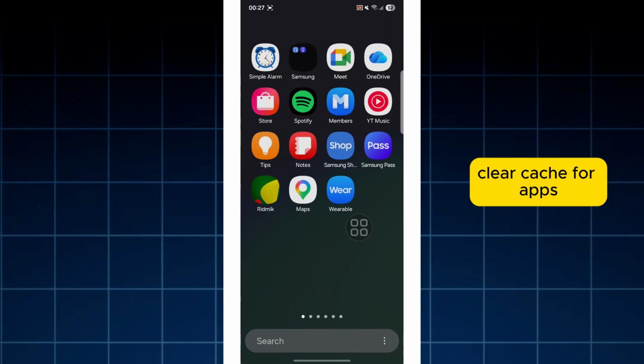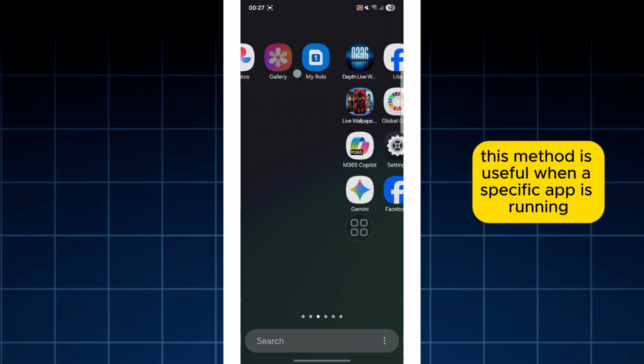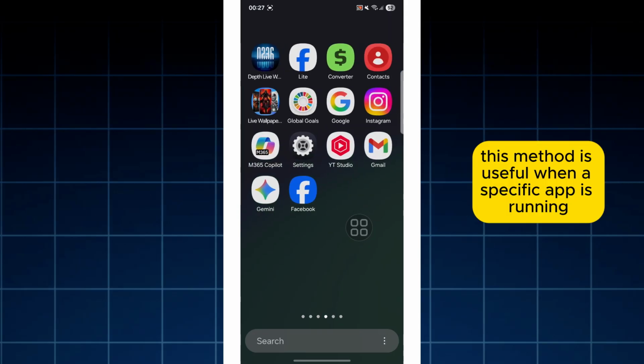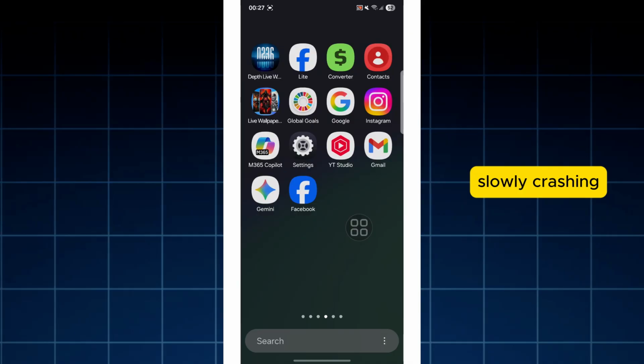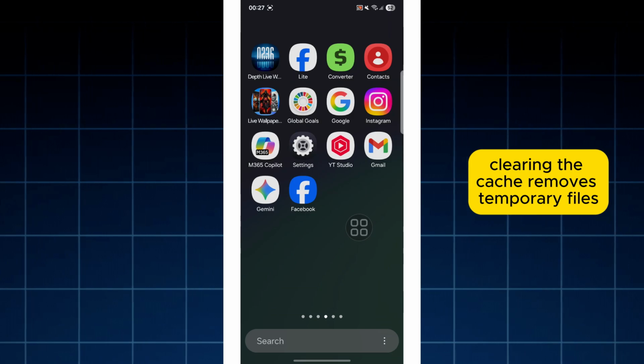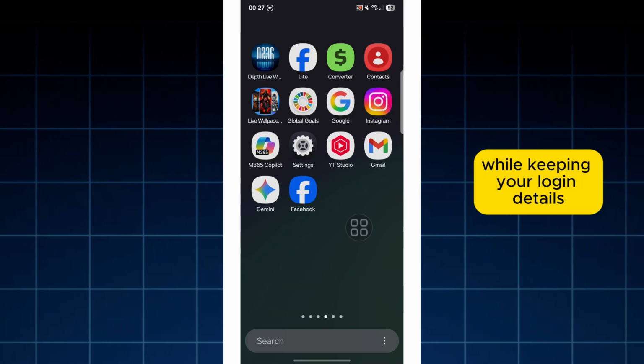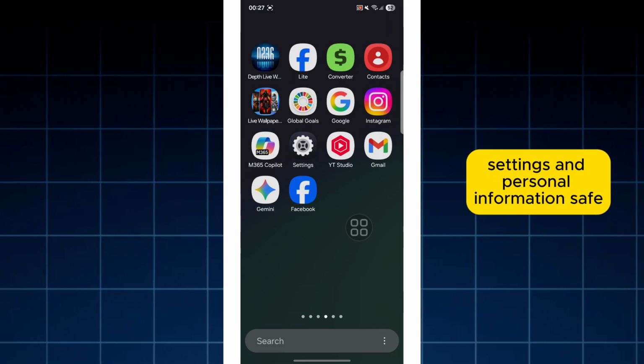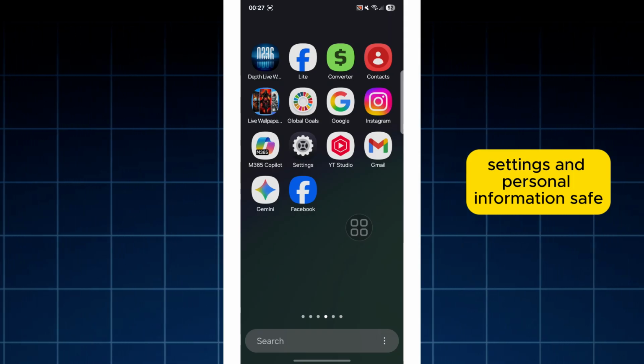Clear cache for apps. This method is useful when a specific app is running slowly, crashing, freezing, or not working properly. Clearing the cache removes temporary files while keeping your login details, settings, and personal information safe.